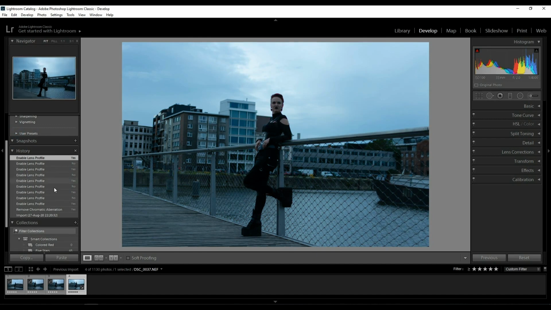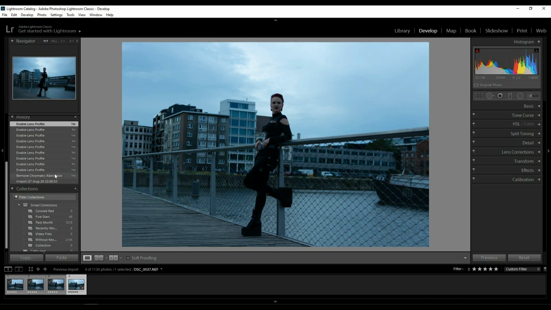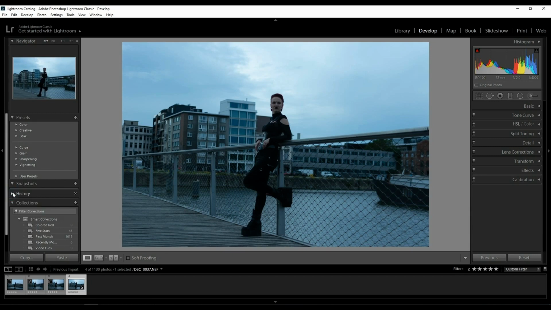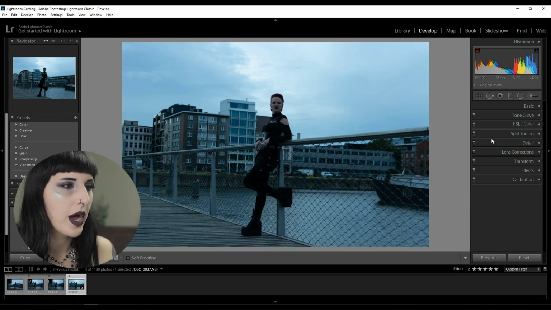So as you can see here, I just enabled the lens profiles, removed the chromatic aberration. That's it. That's all I did. But because I don't want to be working with presets today, I want to show you how I work on this picture as a base. This is how I'm going to do it.